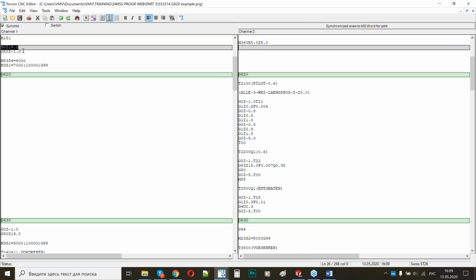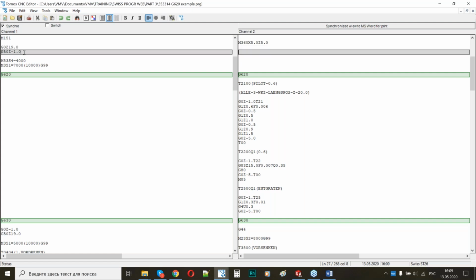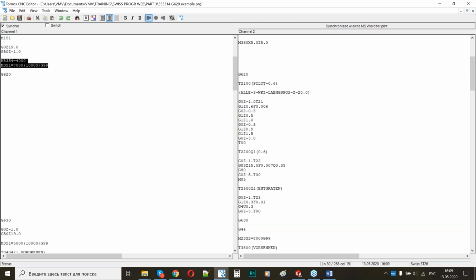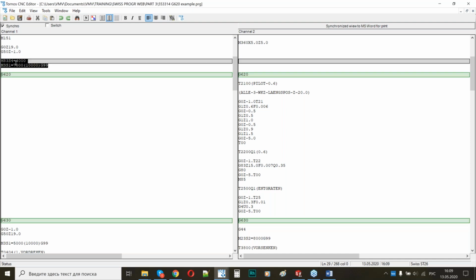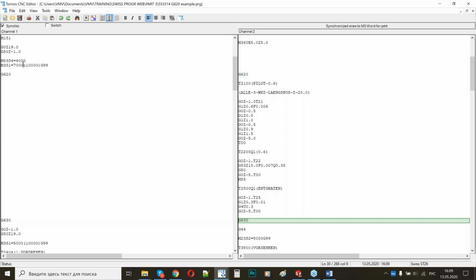I should position the stock. I should pull it out from the collet. Then I should shift my coordinate system. Then I will turn on the rotation of the tool and also of the stock.